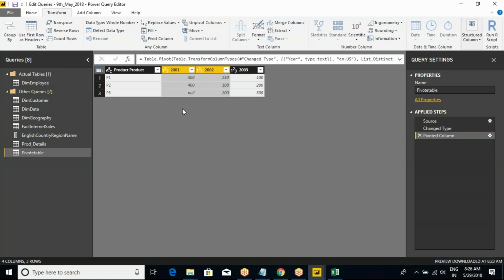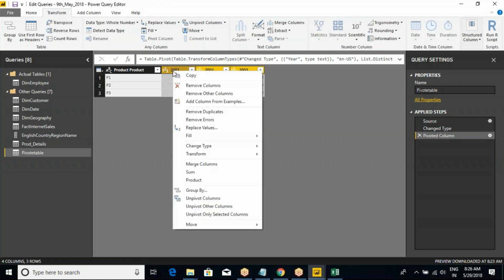For example, I'm just going back one second. Now if I select 2001 and press control for 2002, 2003, I'm selecting 3 columns now. Now if I right click on this, which option do you select? Unpivot columns, unpivot only selected columns, or other columns? Only selected columns. See, our intention is very simple here: we are going to convert the columns into rows. So based on the selection criteria, this option will change, but ultimately all 3 do the same work.